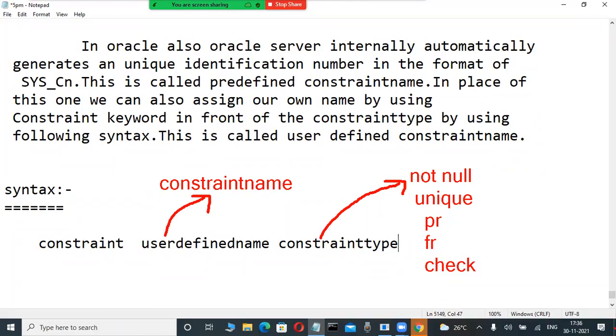Constraint is a keyword, then the user defined name, then the constraint type: not null, unique, primary key, foreign key. That is correct. The constraint name is a user defined name, your own name. Finished? Completed the syntax? Very good.